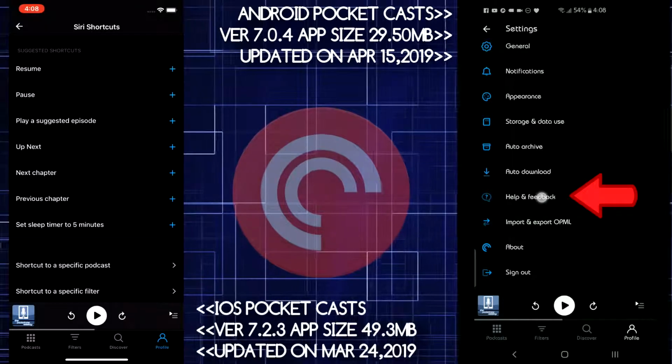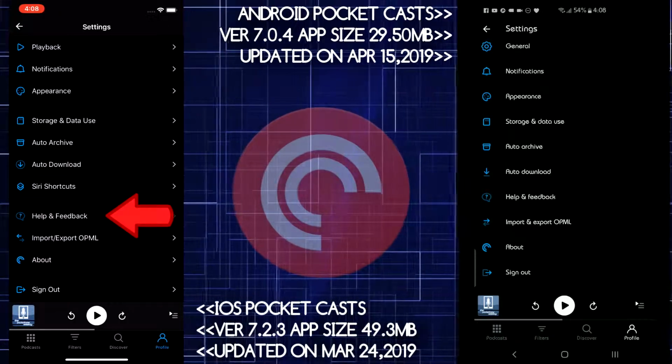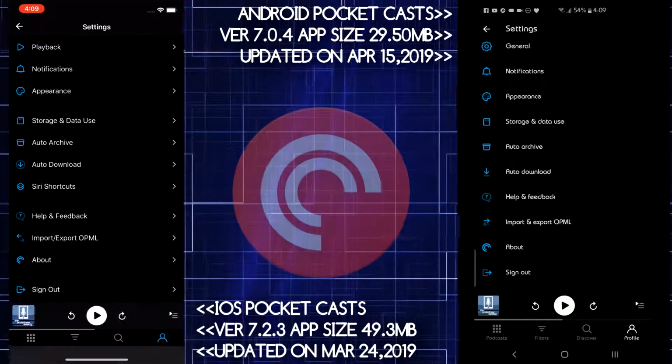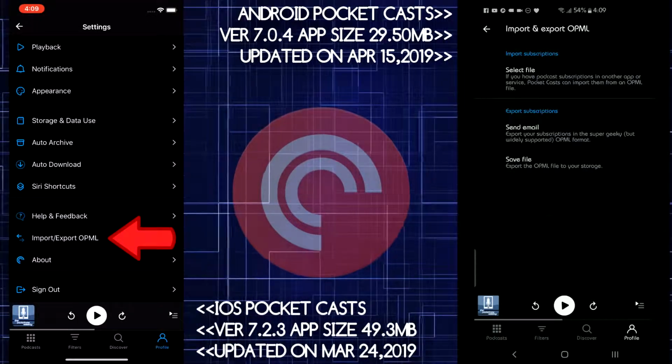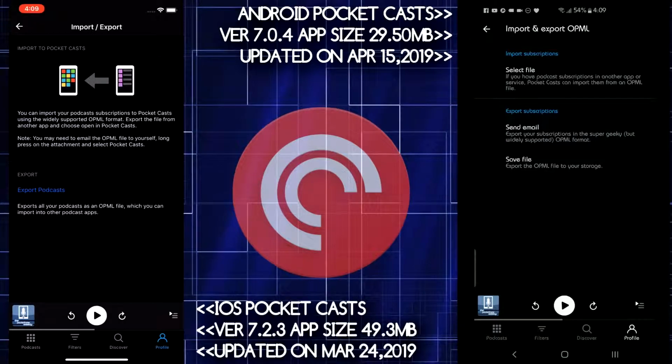And both versions have a feature called help and feedback, which is basically emailing them for support, etc. And then you got your import export OPML, which is pretty cool to transfer from one podcast app to another app. I haven't used this feature yet, but it looks a little weird on iOS. I don't know how that works, but on Android basically you save your file, you save all the podcasts that you're listening to, then you select the file and then you email it.